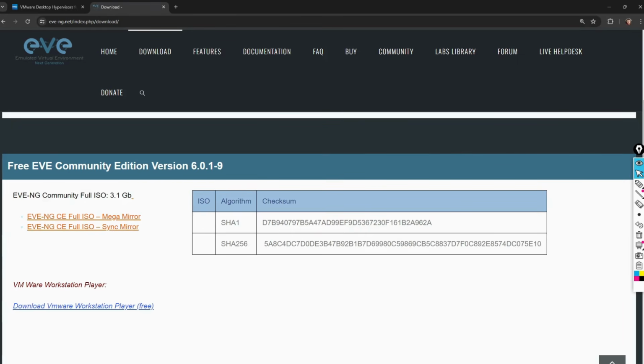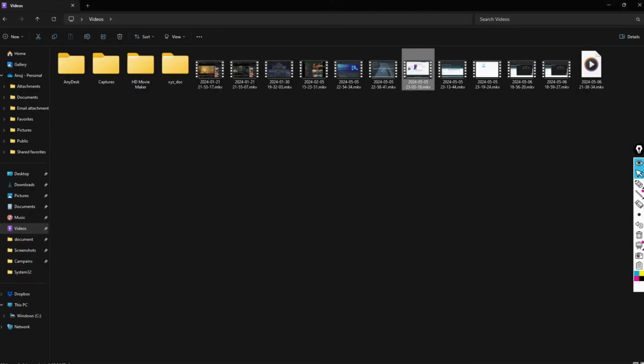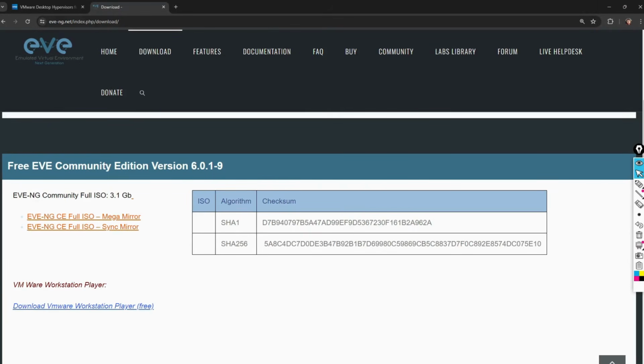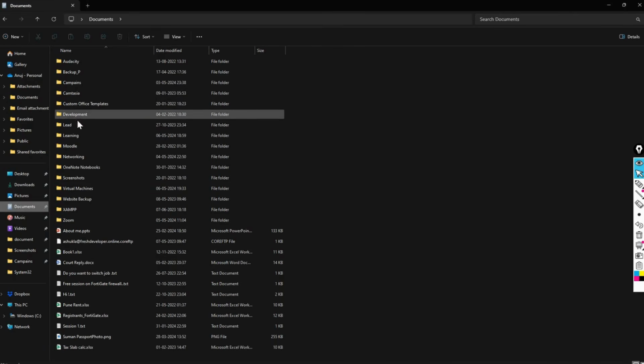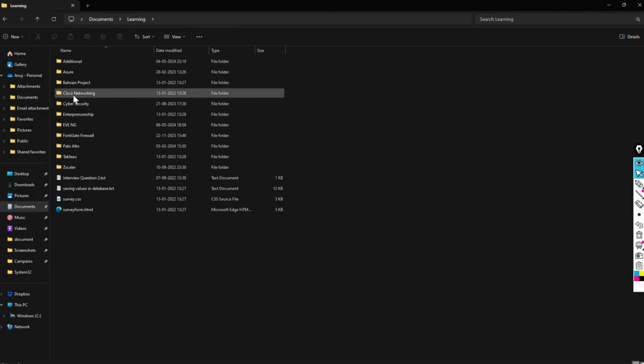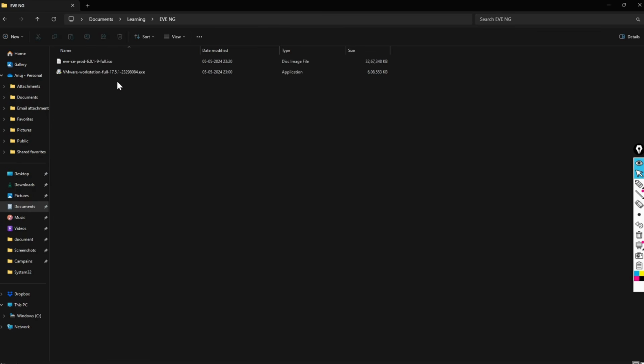Once you download it, you will see the image as downloaded. It will take some time because this is a larger file. So I have downloaded it prior. I have put it under the documents and learning under the EVNG. So these two things I have: VMware Workstation, which I'm just installing right now, and the next thing is the EVE CE Prod full ISO.